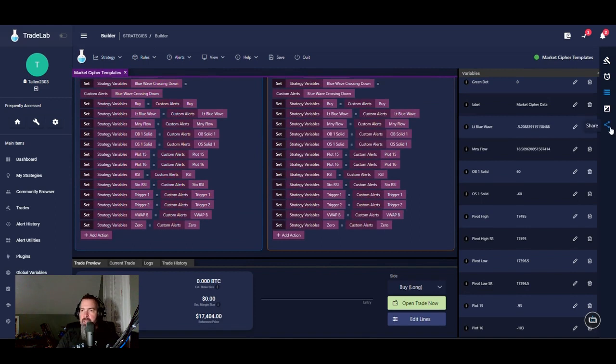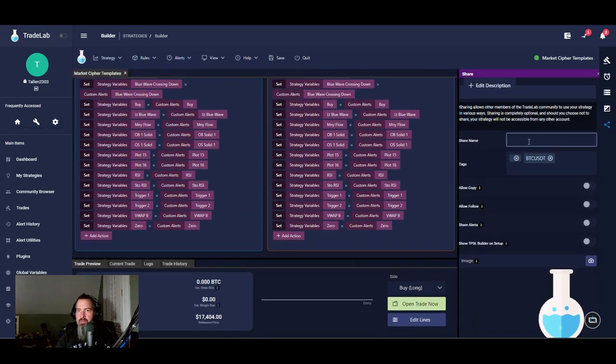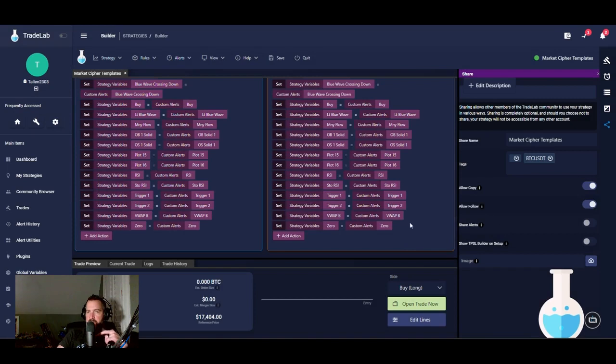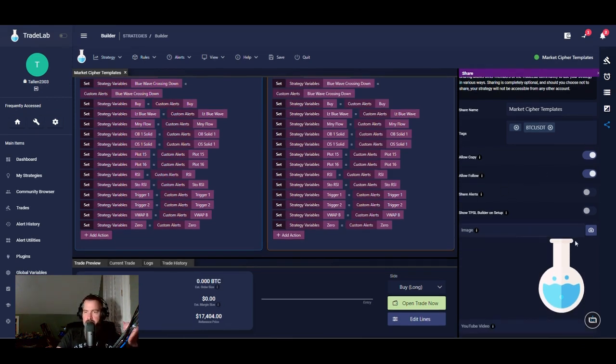So what I'm going to do right now is I'm going to share this. We already did Market Cipher templates. This will allow you to copy and follow. If there's any changes, the only thing we ask is that if you are a paid member of Market Cipher, do not share the alerts. We don't ever do that on paid indicators. That's a sin for Tradelab, and it'll get you kicked off. You can share alerts, you can share strategies, just not with paid indicators. That's how you can do copy trading and stuff like that.